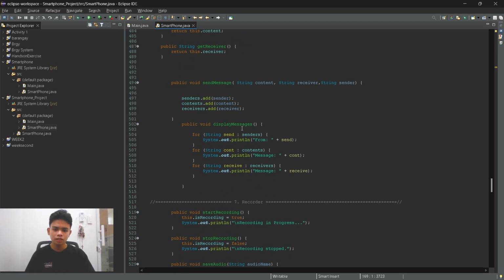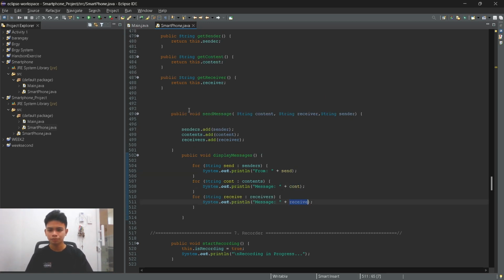So this is the display message. For string sender, system out print line from. This is the name of the sender or the user. And this is the message or content that will be made by the sender or the user. And this is the name of the receiver.